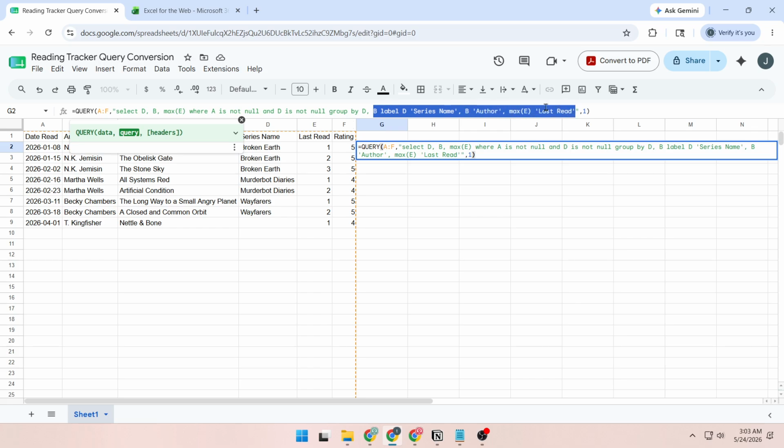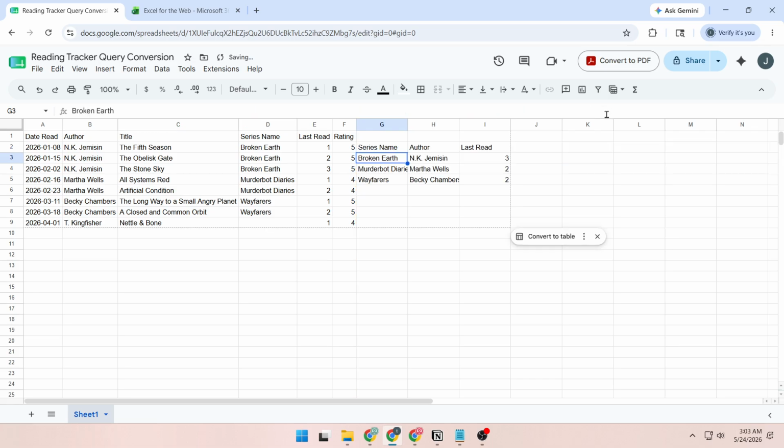Press Enter to run the formula. Confirm the result in columns G through I. It now lists each series, its author, and the highest last read value for that series.